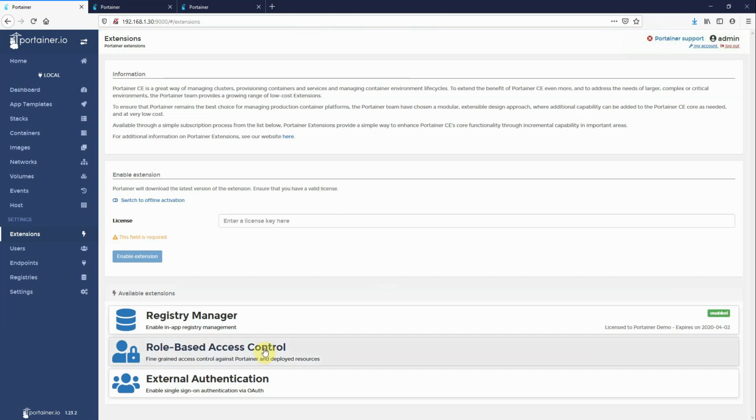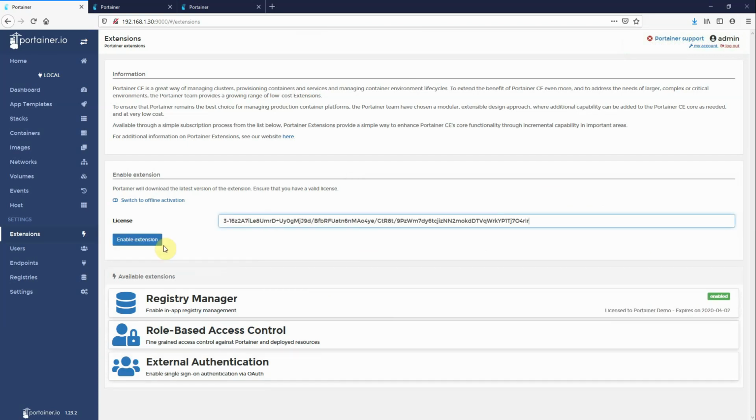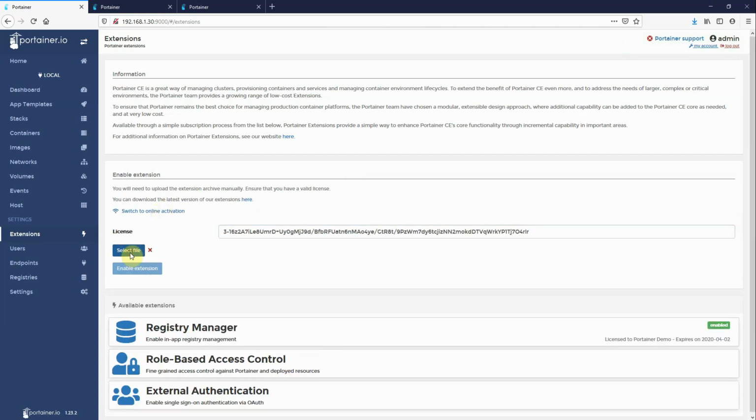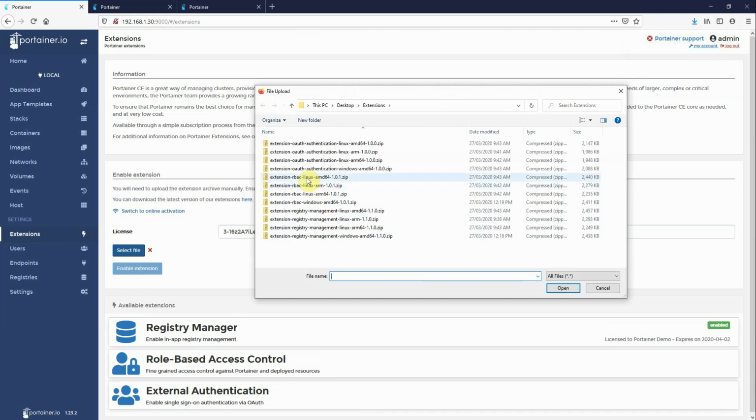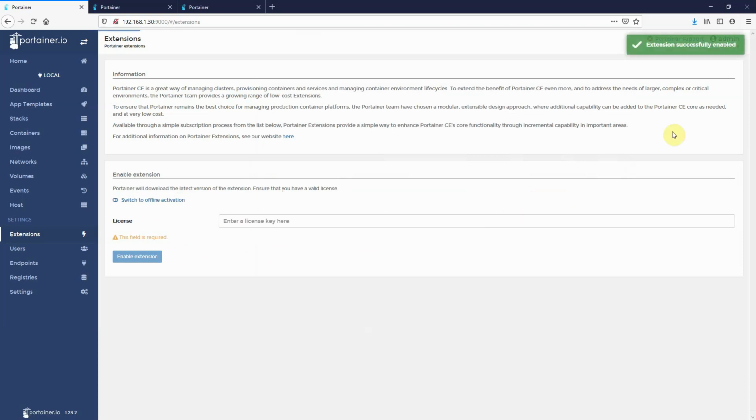We'll do the same thing with role-based access control. So we get the role-based access control license, copy that, paste it in here. Oops. Select the license file. So RBAC, Linux, open, enable extension. Same thing, copying the file up and activating it with a license key. Done. And now the last one.